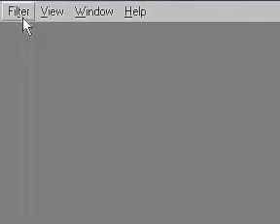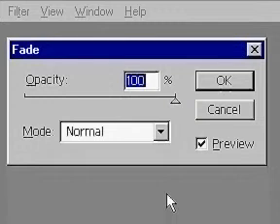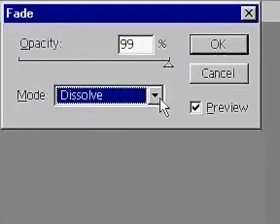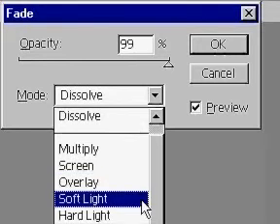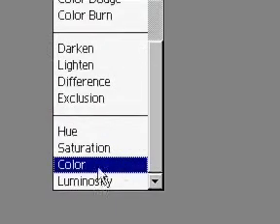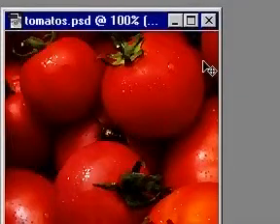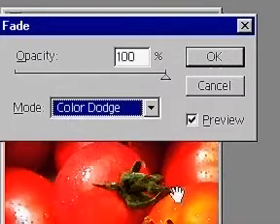Let's fade the filter. The Smart Blur can fade to another filter. Open Filter, Fade to fade the effect anywhere from 1 to 99%, and use the Fade box to set a blending mode for the fade effect. There are a lot of great modes like Dissolve or Soft Light. Now I'll show you how to fade in Color mode, with an opacity setting of 50%, and how the image will change. And then I'll try another mode, Color Dodge. Fade a filter effect or color adjustment.